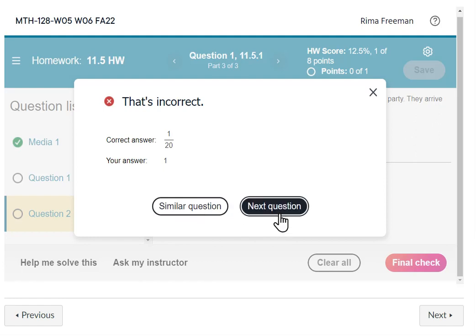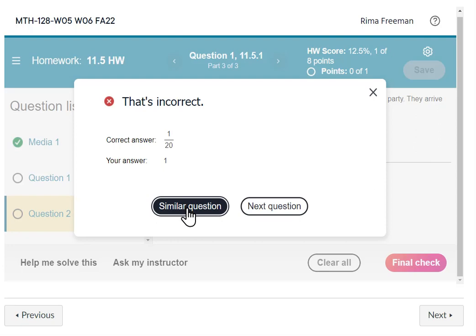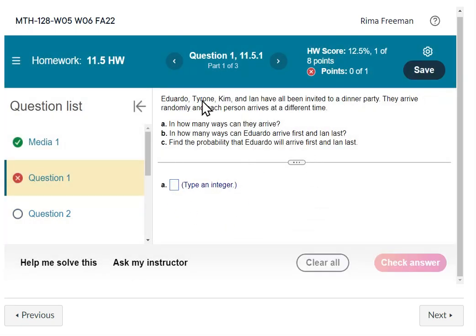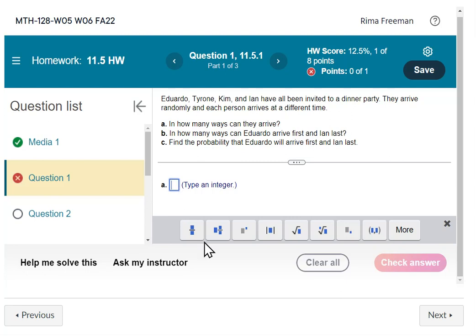If I click next question, it's going to move me to question 2 on the homework. And question 1 will be marked wrong. If I click similar question, which is what you want to do, it's going to reconfigure the question so that it's the same question but with different numbers, basically. And so now I can try. See, it's still question 1. So if I get this right, then I will get credit for question 1.